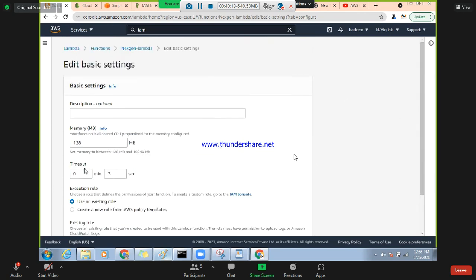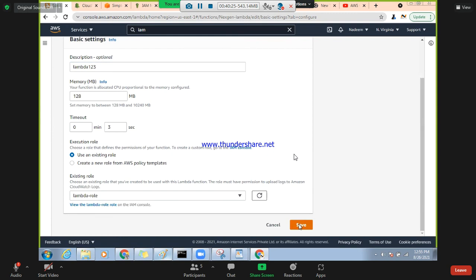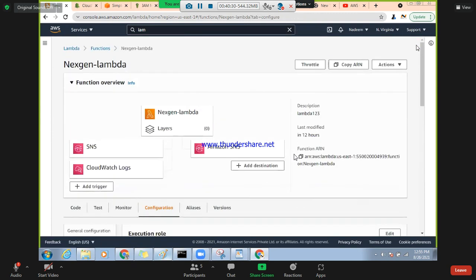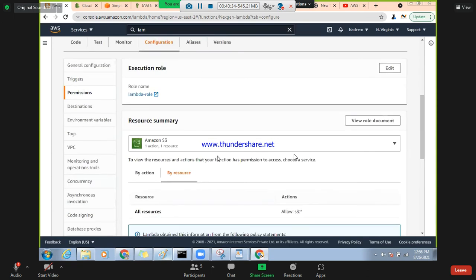So I need to give him time also. See what time and how much memory it can take. Timeout also, let's say in this one, and save. So now to do this operation, we created a Lambda role separately and we mapped it here. And role summary, can you see this Lambda? He can do some execution on the S3. He has rights to do something on the S3.